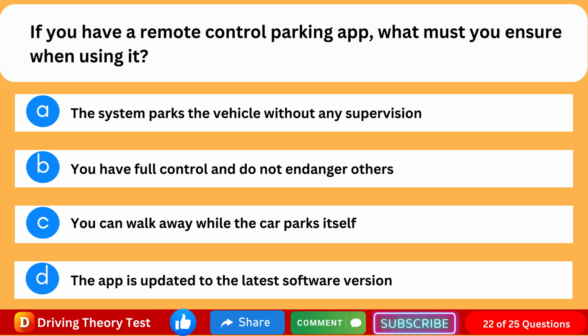bend. If you have a remote control parking app, what must you ensure when using it? Option A, the system parks the vehicle without any supervision. Option B, you have full control and do not endanger others. Option C, you can walk away while the car parks itself. Option D, the app is updated to the latest software version.